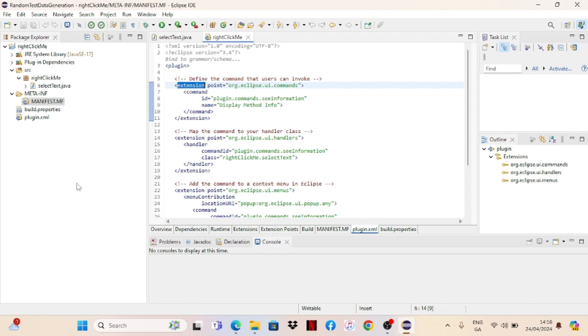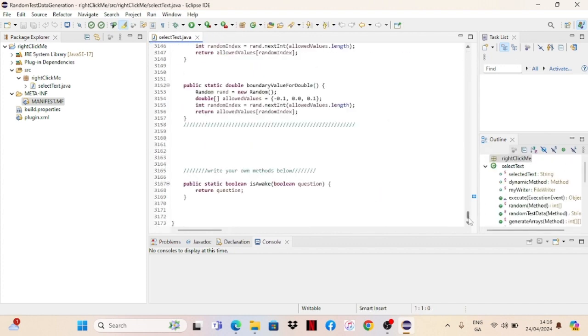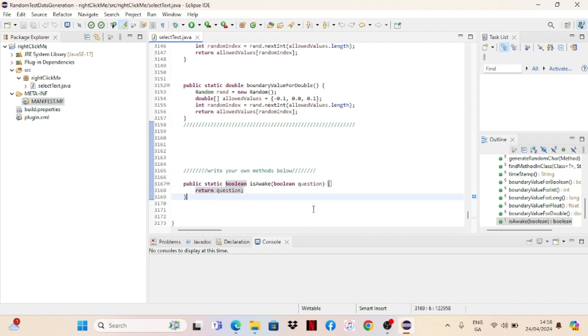The next thing you need to do is open up the SelectText.java file and go to the very bottom. And right here, this will be blank for you. It says write your own methods below. Now I've already written a method to test this project on. What you've got to do is write your own methods. You can have one or as many as you like. Just follow the types that I have in my GitHub for more clarity.